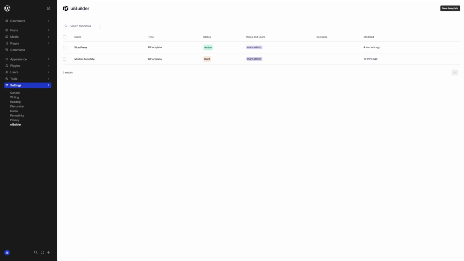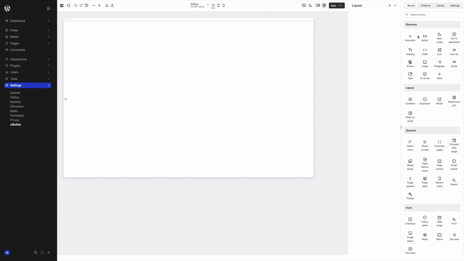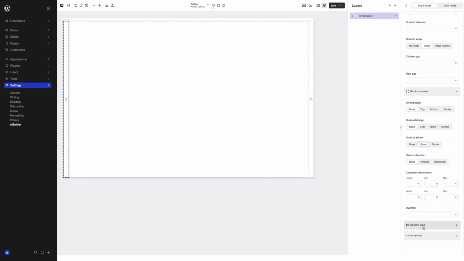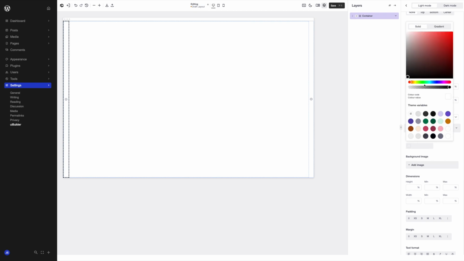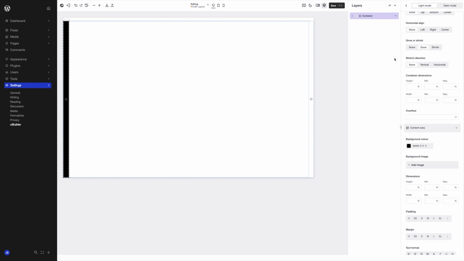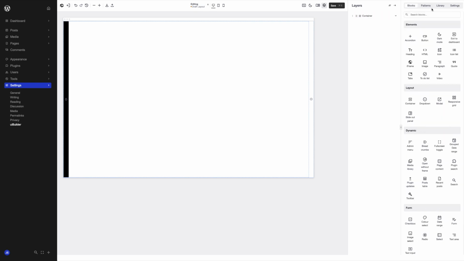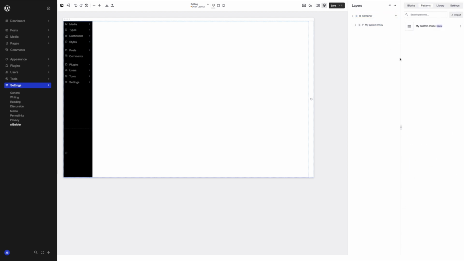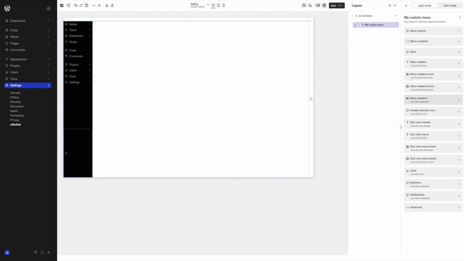Let's go in and just create a new template. Container. Let's just give this a background color so we can actually see what we're doing. Right, let's go back to patterns and drag our custom menu in here. And this has got all of our changes that we already made. So let's make some more.